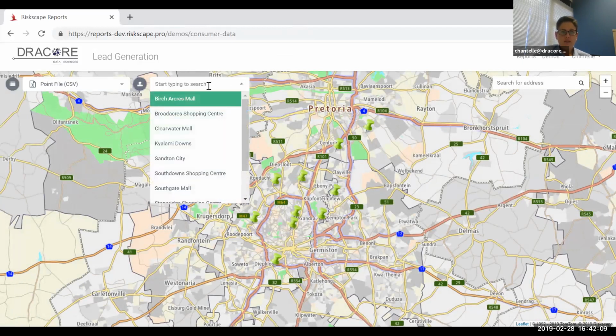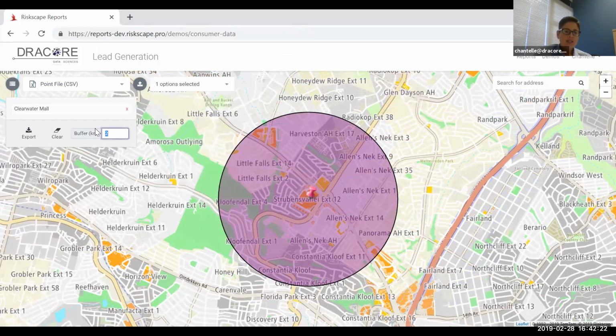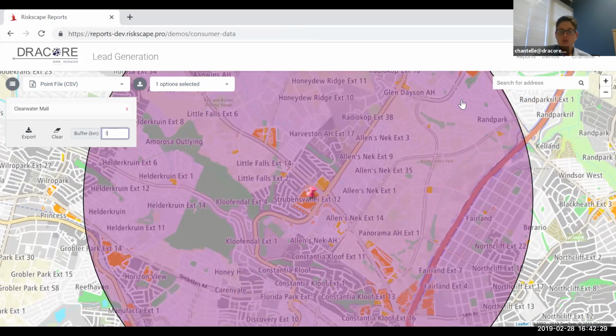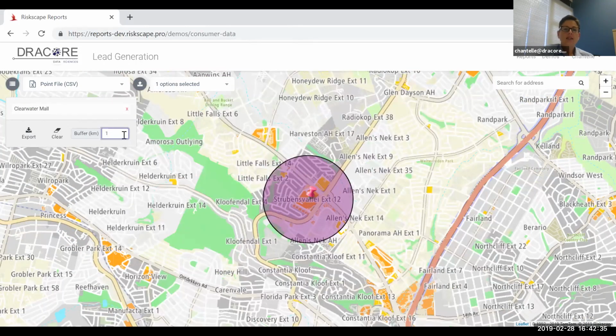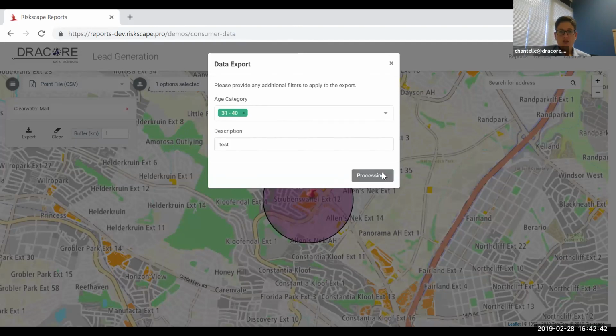If I wanted to have a look at, let's say, Clearwater Mall, you will see that by default it tells me I'm looking at a 2-kilometer radius. What I want to do is extend this to a 5-kilometer radius, and the map automatically expands that area. Once you've done that, it's as easy as hitting the export button, attaching any segmentation you'd like, and again, it will tell you that within that radius of Clearwater Mall, there are 613 unique homeowners that could potentially be new to business prospects.